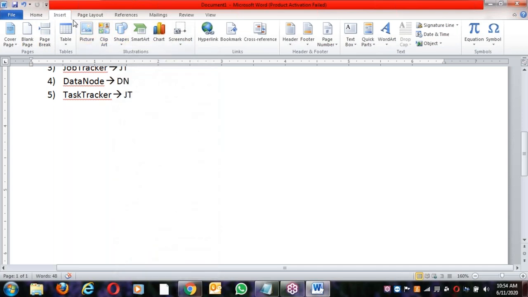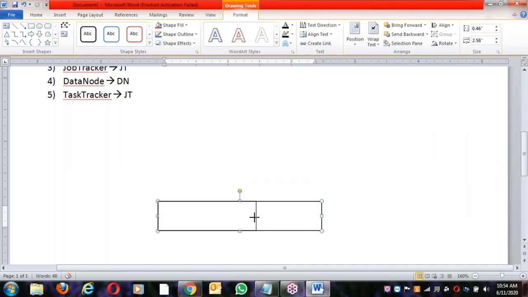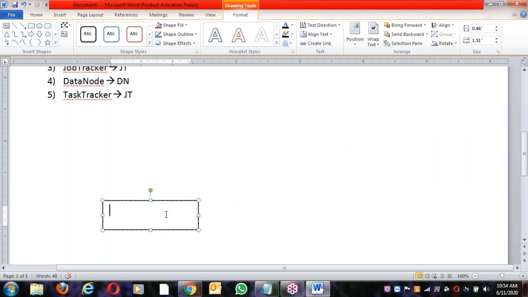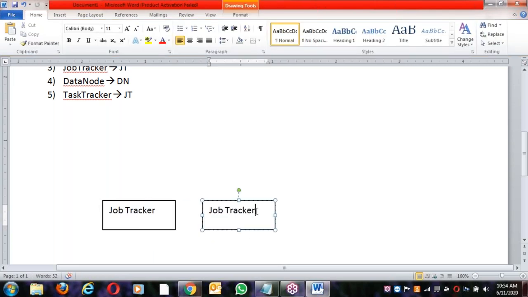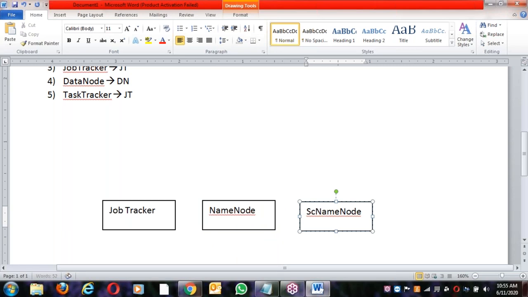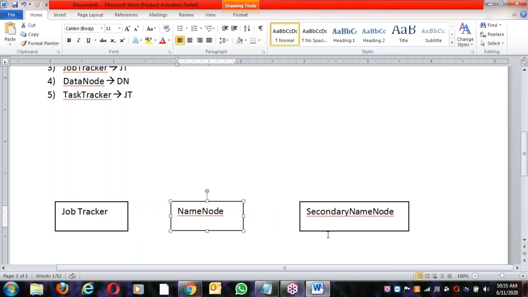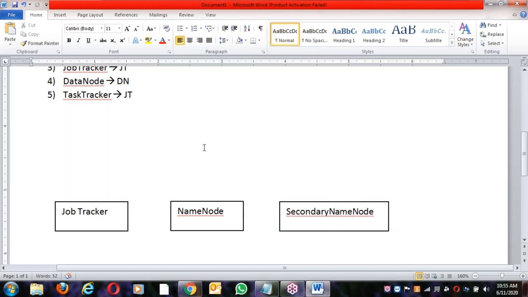Job tracker, next name node, next secondary name node. These things are fine. Right. Yes, next.